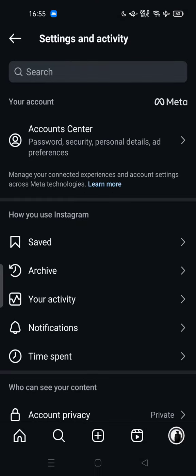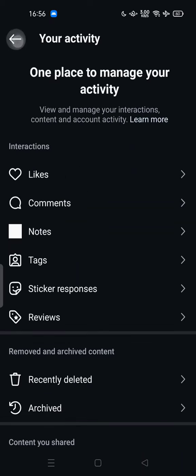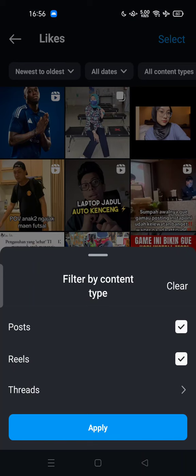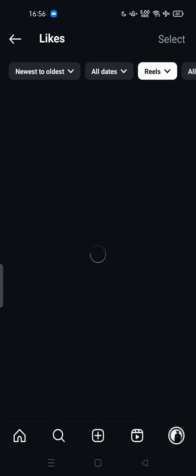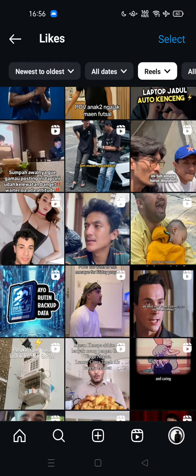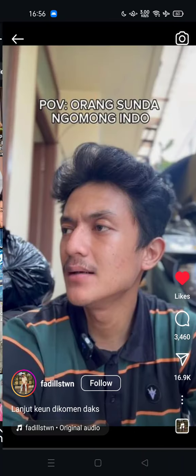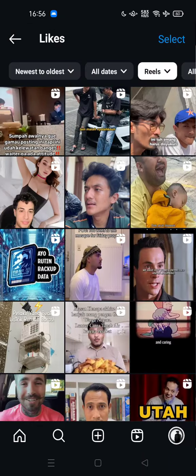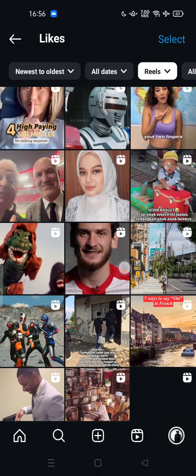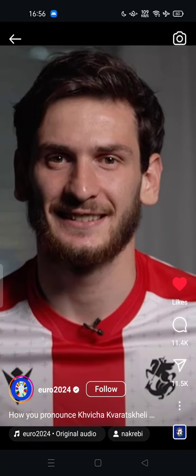by going to your profile and going to settings and activity. You can choose activity. Here you can tap on your activity and tap on likes and choose filter by content. Apply, and these are the reels that you liked, and you can unlike the reel here, for example, and you can tap, and now your liked reels are unliked.